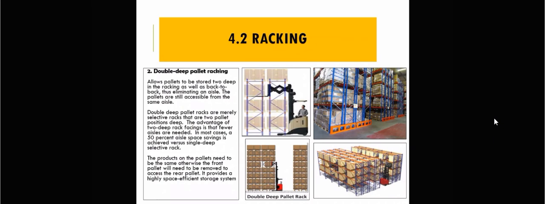Alright. Double deep pallet racks are merely selective racks that are 2 pallet positions deep. Deep ni maksudnya bukan dalam, dia ke dalam, kena tolak kargo kita tu ke dalam sikit. Right? The advantage of 2 deep rack facing is that fewer aisles are needed. In most cases, a 50% aisle space savings is achieved versus single deep selective rack. So maknanya bila kita buat macam ni, kita boleh menjimatkan 50% penggunaan aisle space, laluan ruang ni lah.